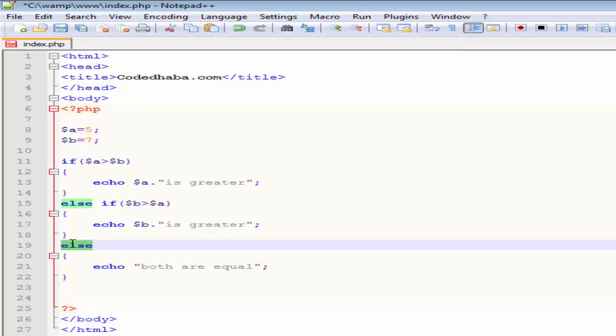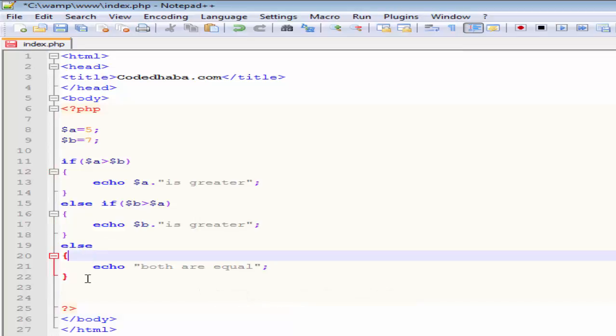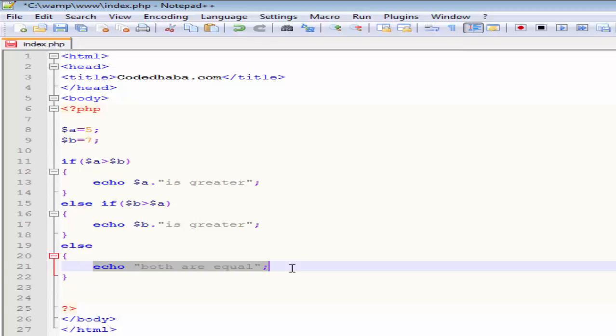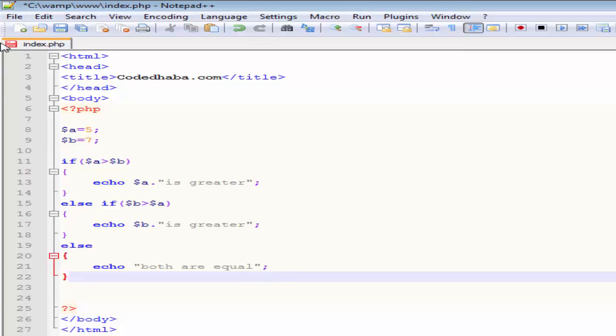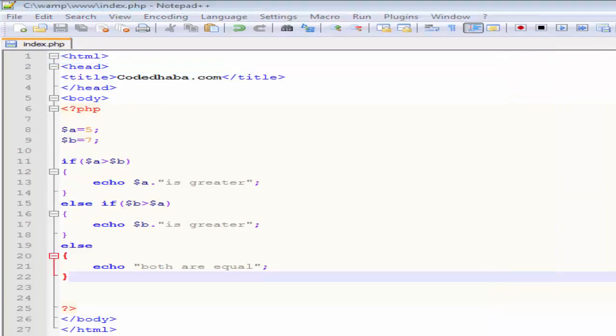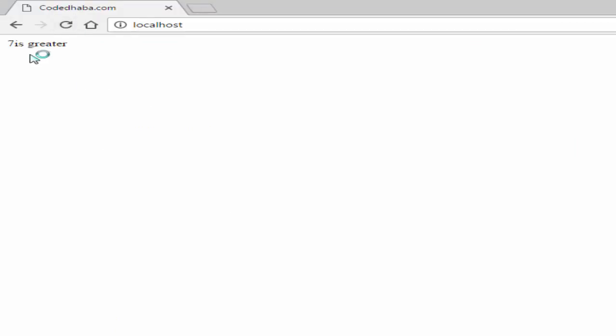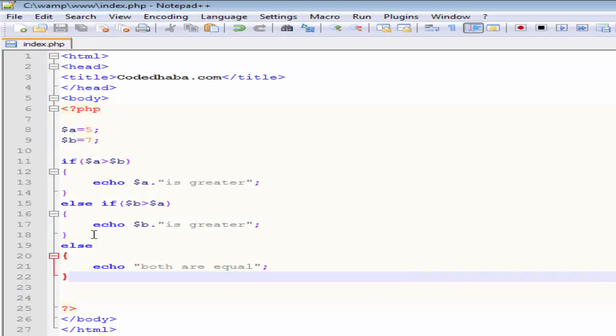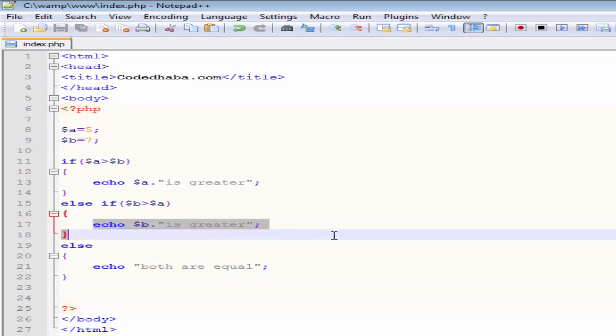Next, we have an else statement, which means that if all the above else if and if statements are wrong, then execute all the statements between these two curly brackets. Here I have printed that both are equal. So let's save it and check the output. 7 is greater. That is, this statement got executed.